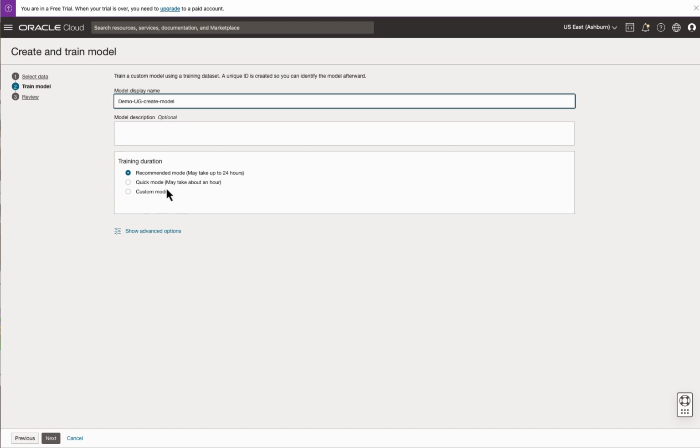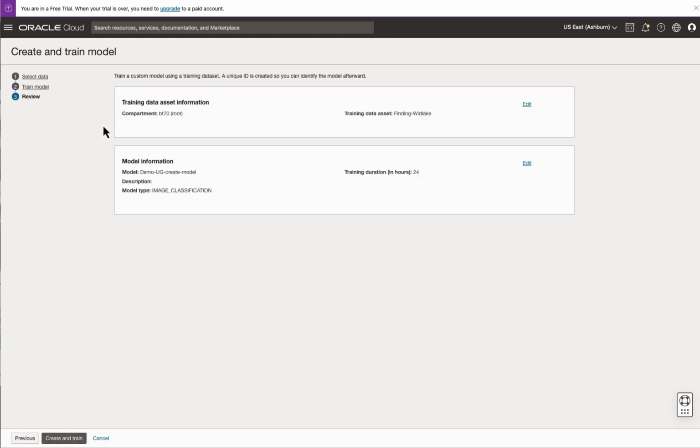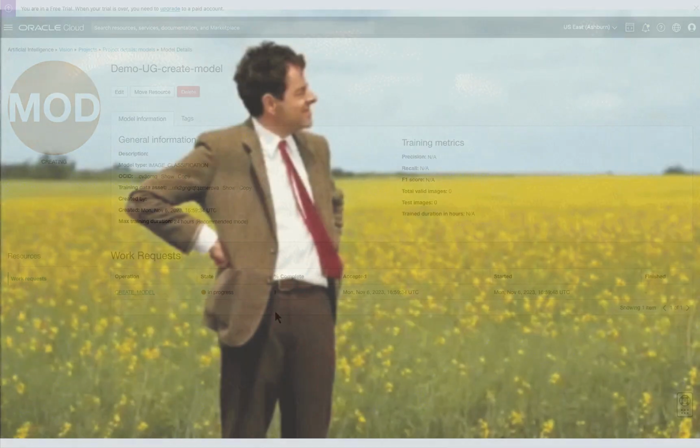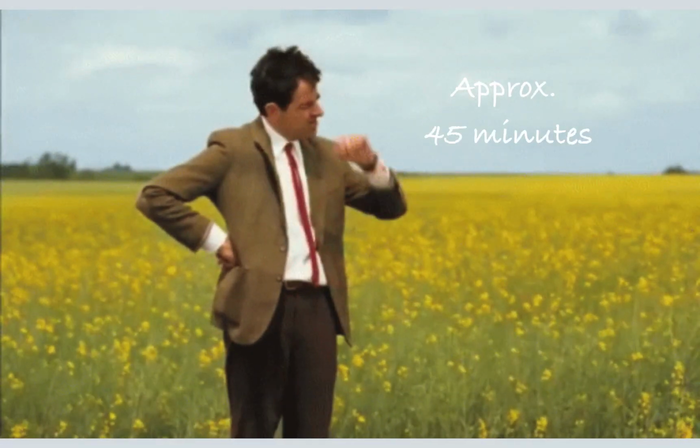There are some recommended settings. So sometimes using the quick mode, or recommended mode, can be useful. You just let OCI make the decisions for you. Even though the estimated time that they give to run the models can vary from what they've actually specified. So even if it says an hour, it could actually take less. If it says run for 24 hours, it can take less time.